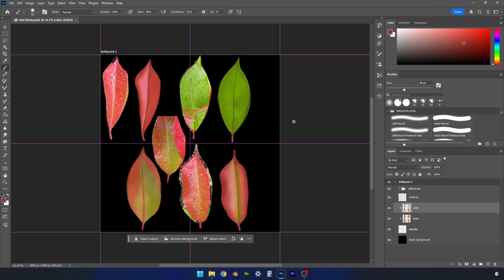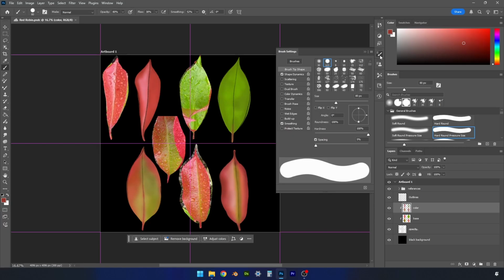Okay, so in order to be able to paint in a little bit of detail, I'm going to use a different brush. I'm going to go hard round pressure size over here, and then let's open our brush settings. And I'm just going to turn the hardness right down to about 25%. We just want a little bit of hardness so we can see the edges. And let's click create new brush. It's actually calling it a soft round.